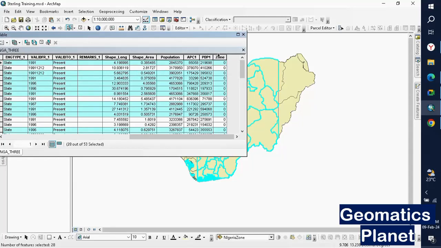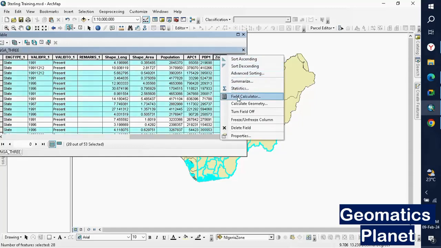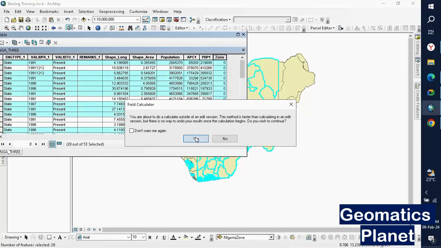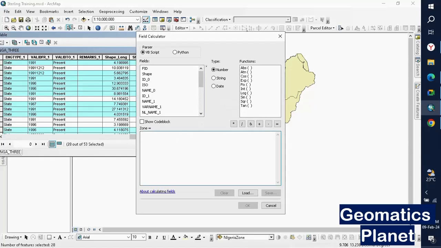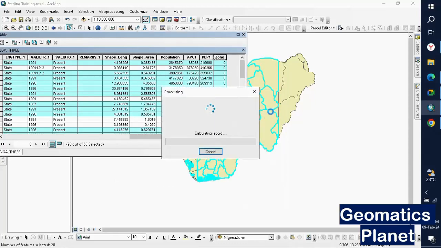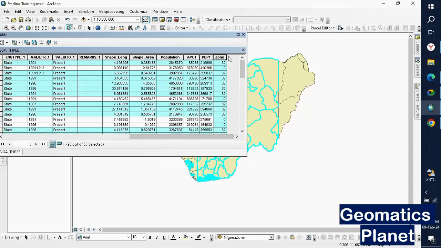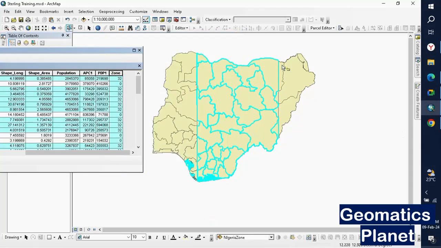Now what you need to do is go to zone, right click, go to field calculator. This is in zone 32. As we all know, we now press 32 here and click OK. It will be completed like this, and then that will go into zone 32 once it's done. Now the next thing is you go to this other side. You can also do the same thing, selecting like this. This other side is selected.